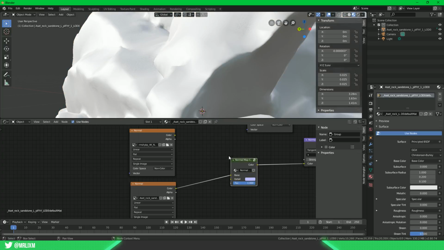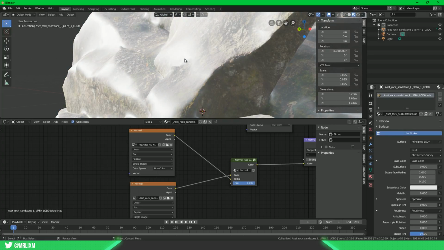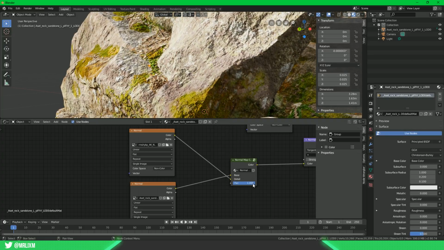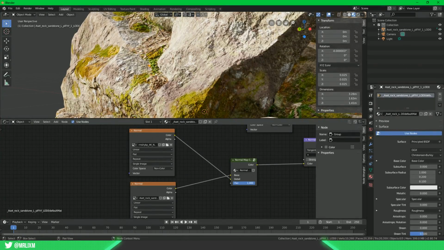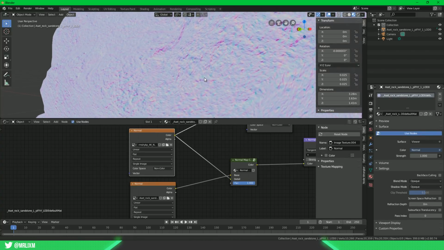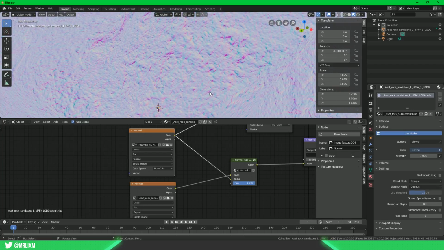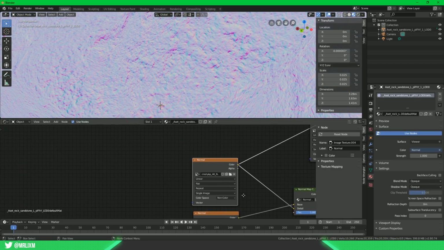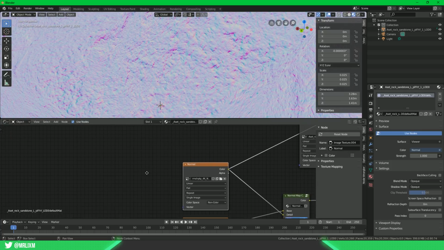So here I'm putting the node group here for the base, and this is the detail normal map I'm putting here. So as you can see now, I blend two normal maps, but this is not what we want, because here we have a pretty high scale on this normal map, and we want some really fine details. So what I'm going to do now is map this node.